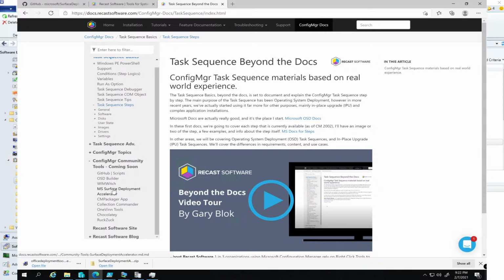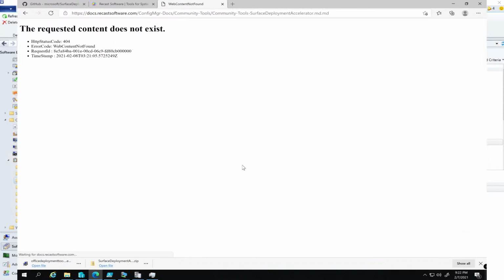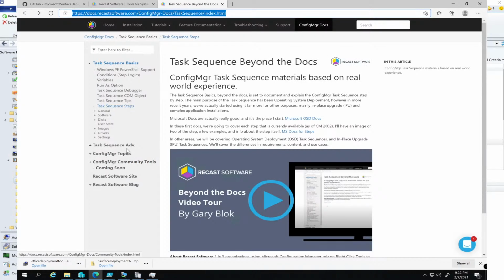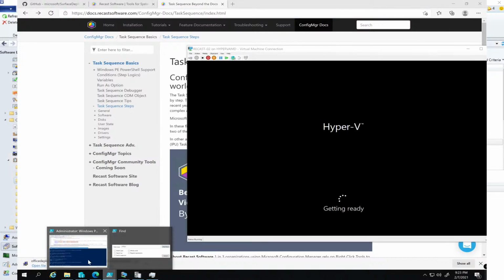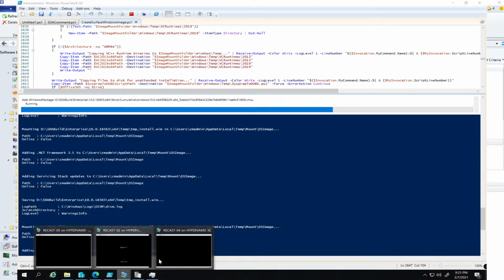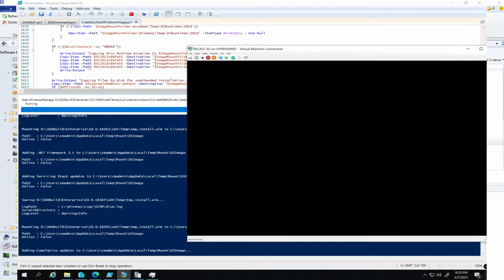So you can see this Microsoft Surface Deployment Accelerator link. This is not working, and I can see why, so I need to fix that. But that page will be the page that has all the information about what we're talking about right now. In the meantime, let's go back here and let's open that back up. And on the side, I'm going to fix that link real quick and push that fix out there.